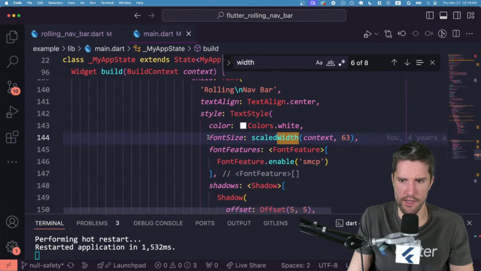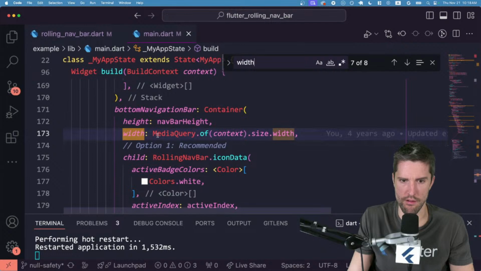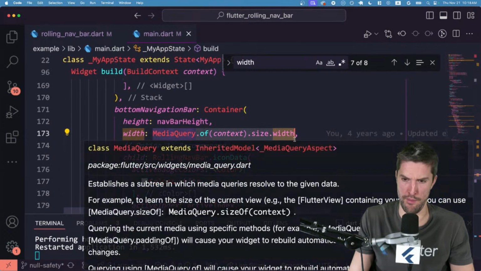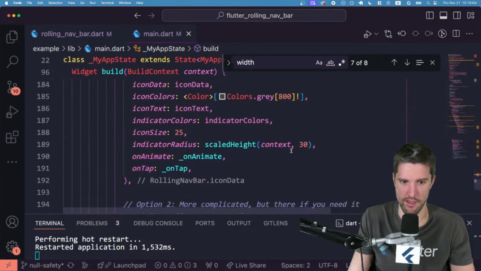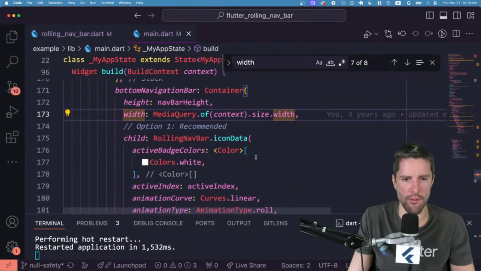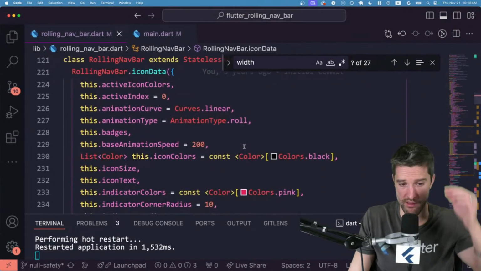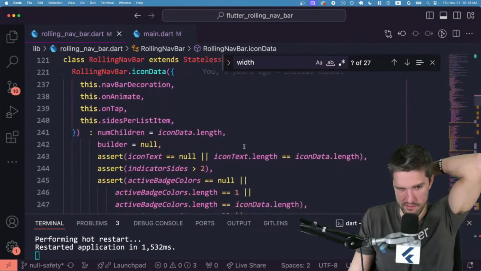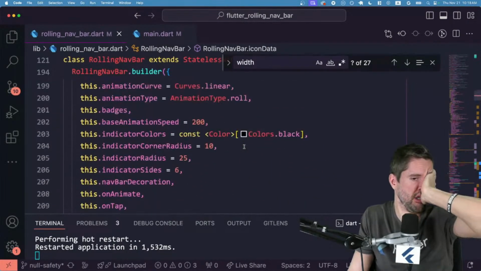So the actual width that we're talking about here, bottom nav bar container. Oh, wait a minute. What? This does have the width? Oh, we're not passing it to icon data. Icon data doesn't take a width. Was that only on the builder version that took it? What is happening here? What?